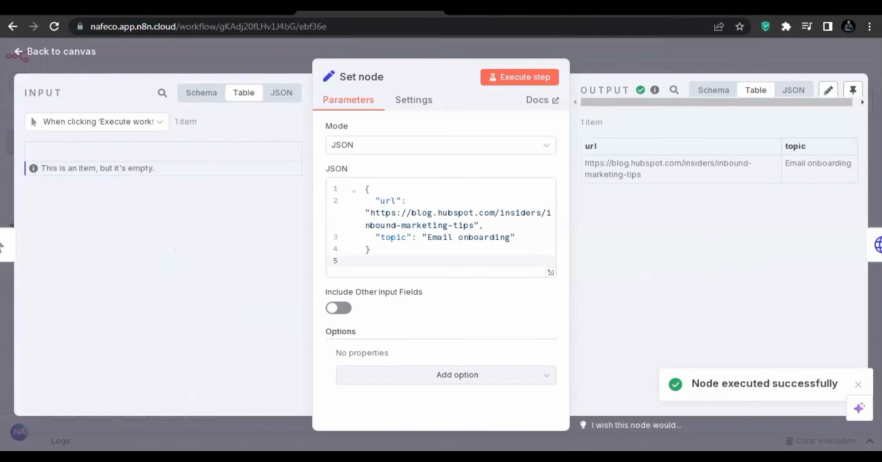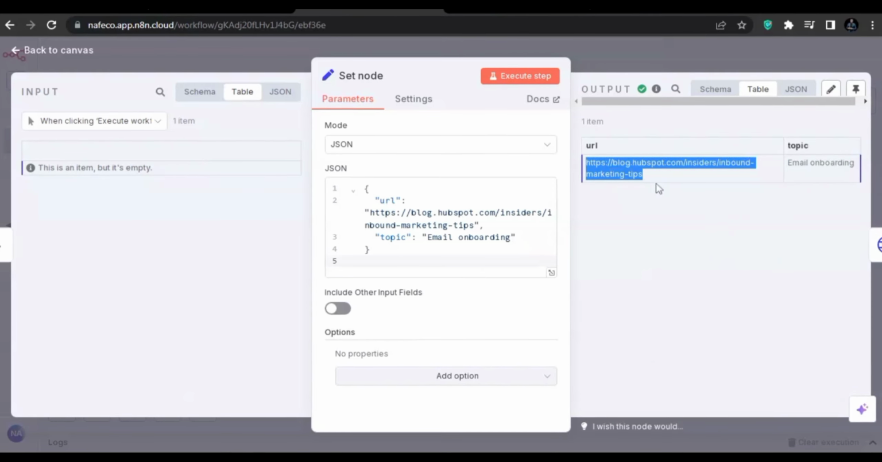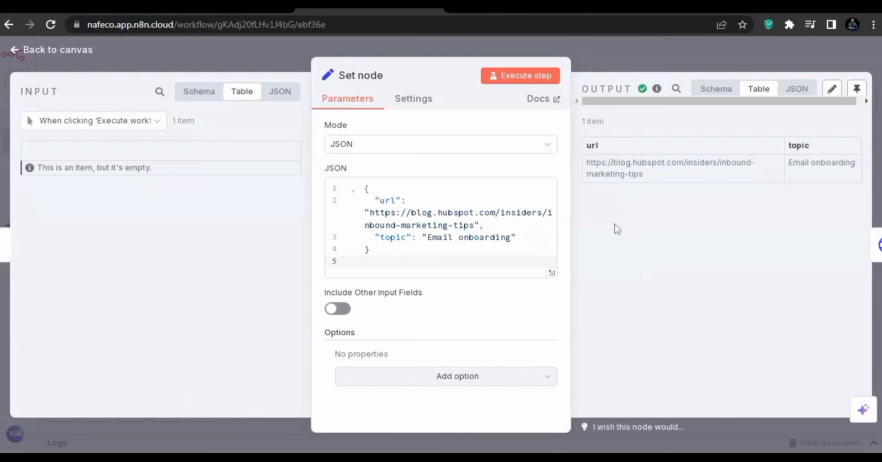Here we go, baby. It's working perfectly. It is the topic and it is the URL. It is working perfectly. This is how you need to fix the things.